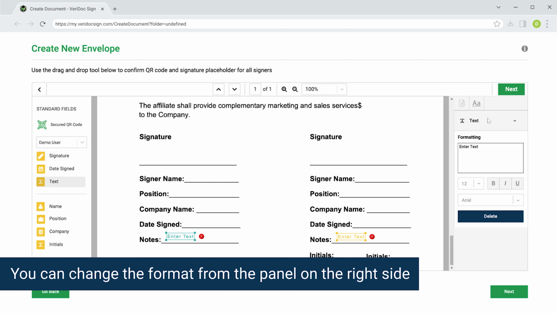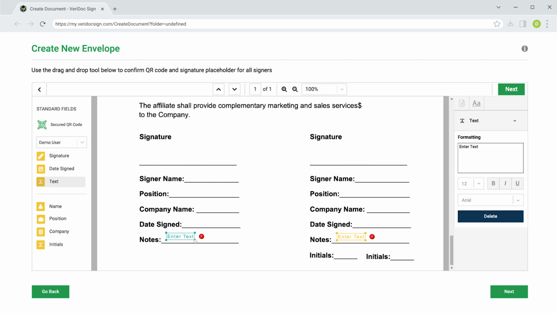You can change the format of the text from the panel on the right side. You can also resize the text field if you want.